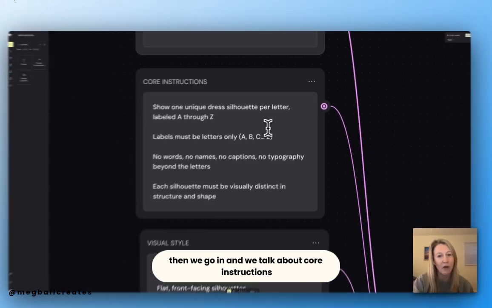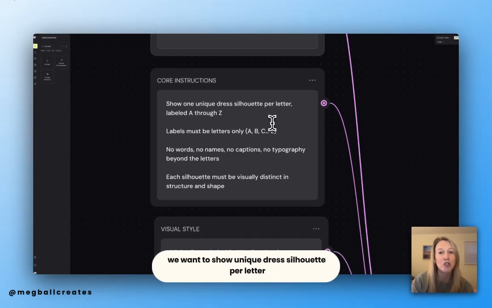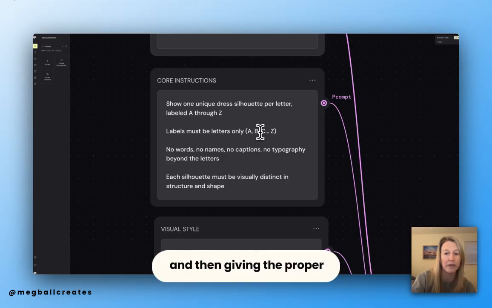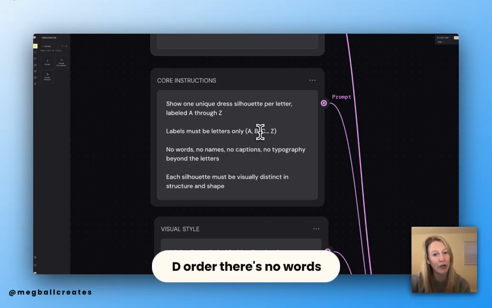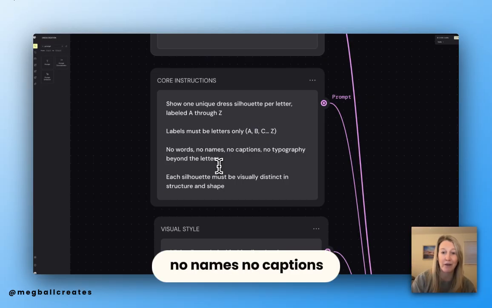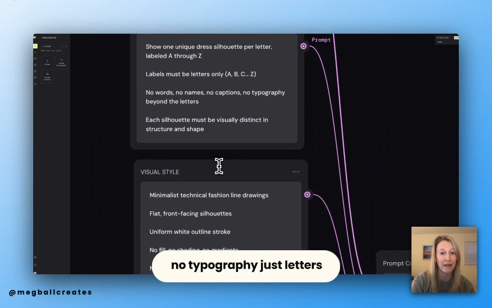Then we go in and we talk about core instructions. We want to show a unique dress silhouette per letter, labeled A through Z. Labels must be letters only, in the proper A, B, C, D order. There are no words, no names, no captions, no typography, just letters.